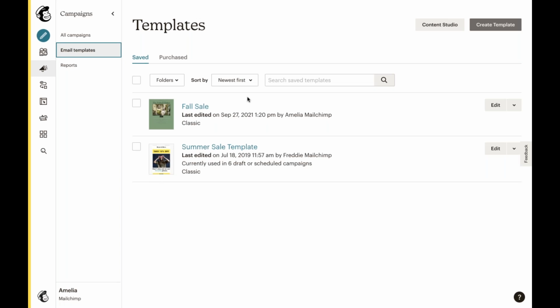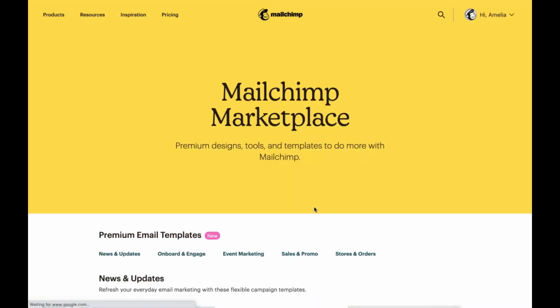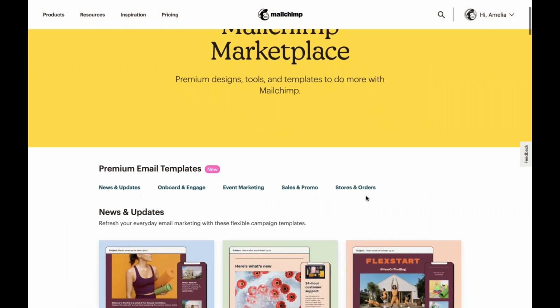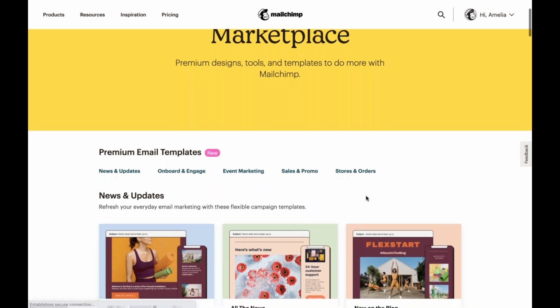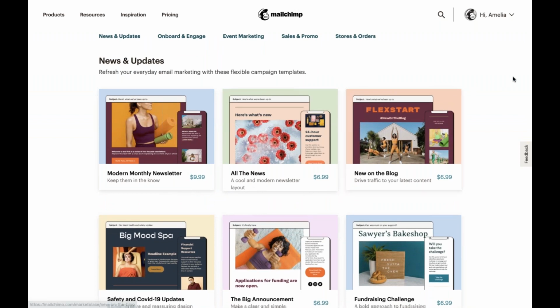MailChimp also offers email templates you can purchase under the Purchased area, and also by selecting this Browse the Marketplace button. Now, MailChimp Marketplace gives you the opportunity to buy professionally designed email templates that address specific marketing needs. Once you purchase an email template, it's automatically added to your account where you can duplicate and customize it with your own images, text, and branding.